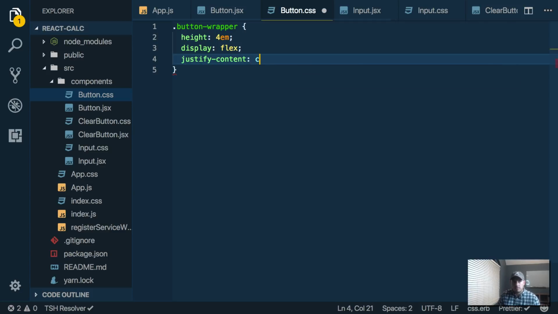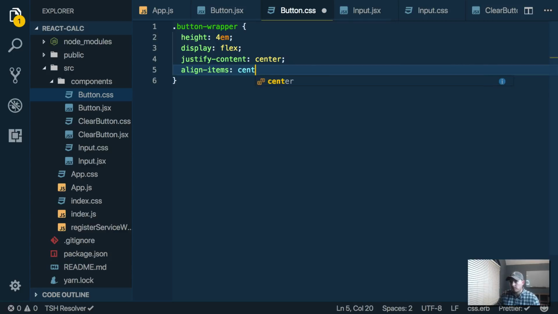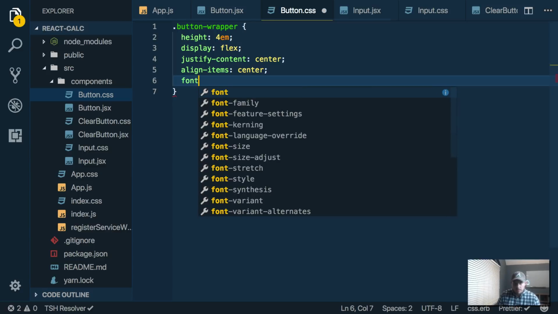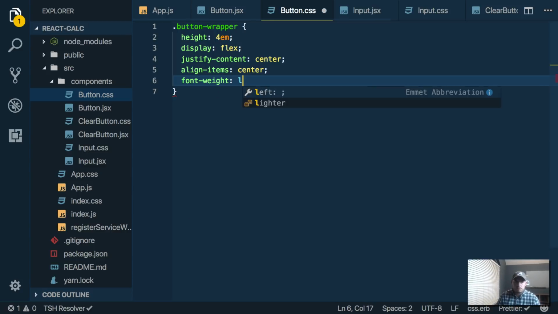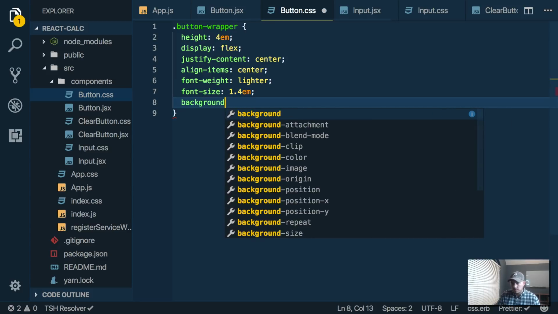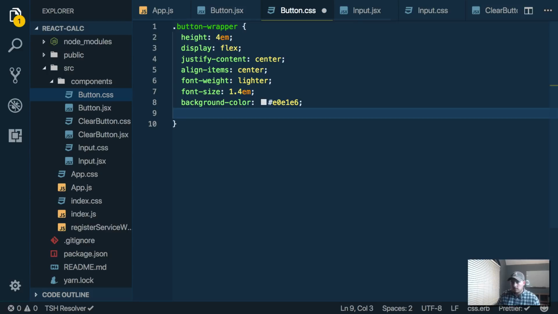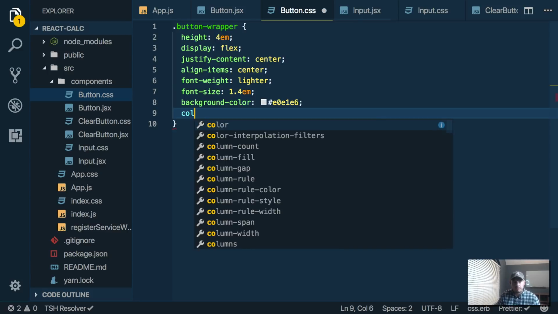So I'm going to move through this part pretty quick because it's just some styling. Justify content will help center things up for us. So it'll center the number. I went through already, figured out these styling items, so that's why I'm moving through quick. So align items will vertically align that number. Let's say font weight. We'll say lighter. Font size. Say 1.4 EM. Background color. Let's say number E0, E1, E6. So these were colors I pulled off the Mac calculator. Color.